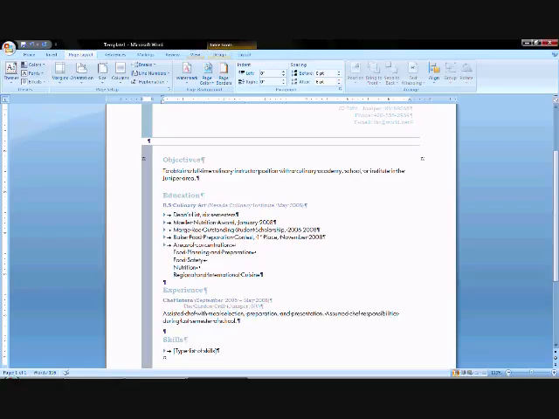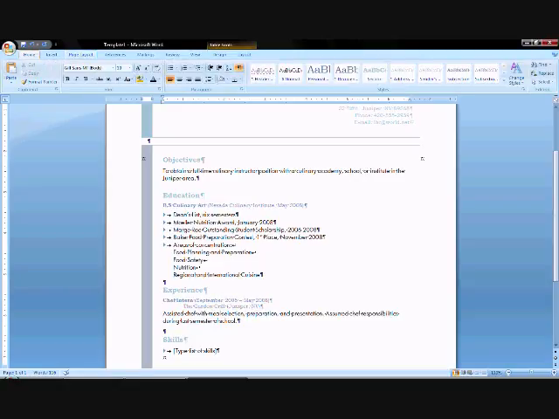Display the Home tab. Click the Increase Indent button on the Home tab to indent the paragraph 1/2 inch.